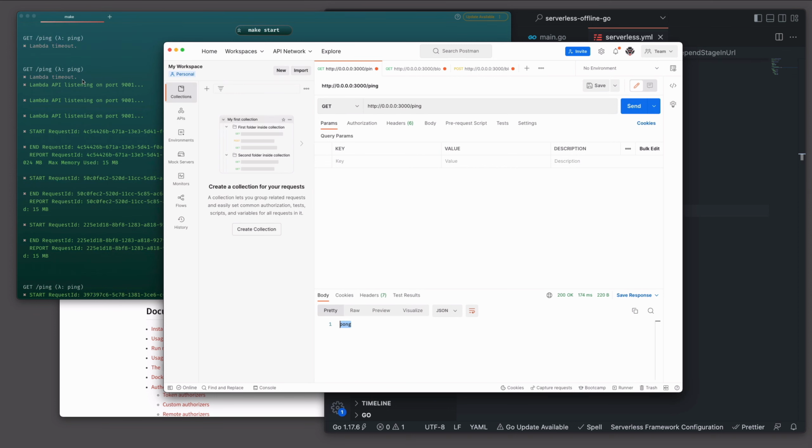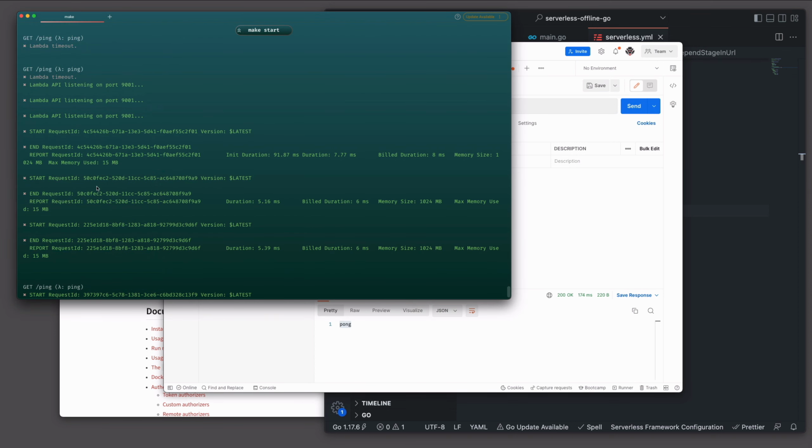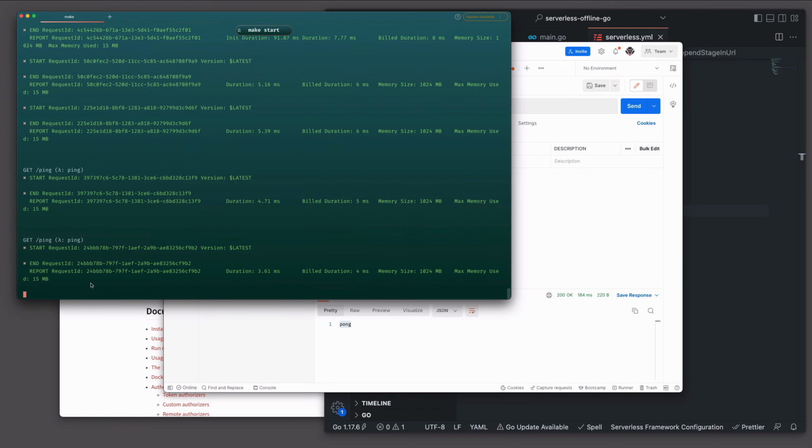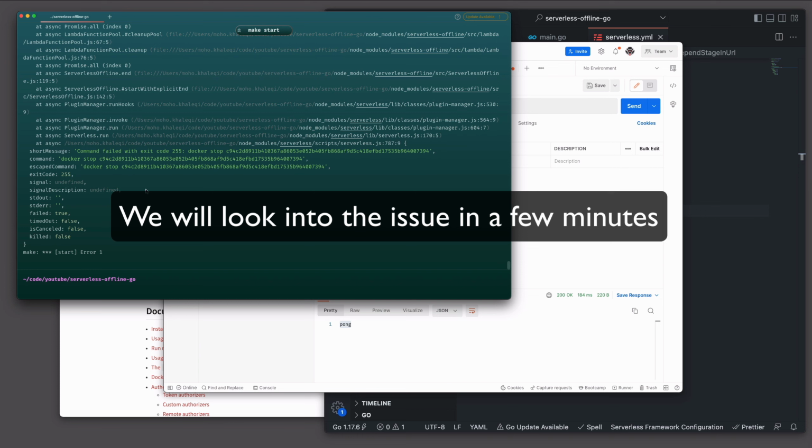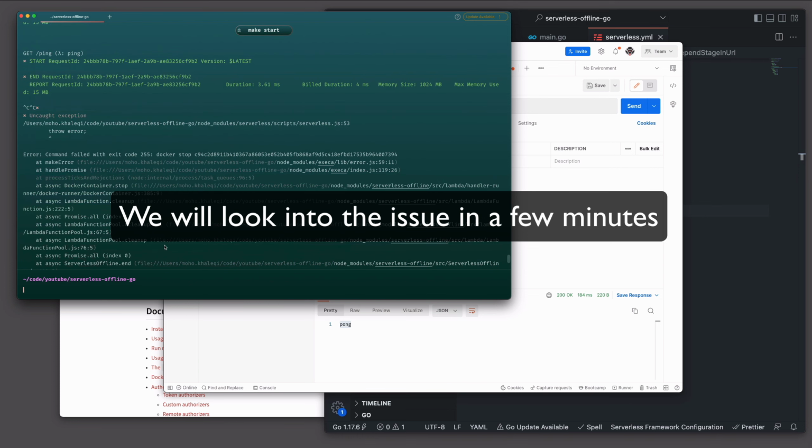I was just getting a timeout for a few seconds. I don't know why, but eventually now I get the pong. So if I do ping, I get pong. Everything is good now. So I'll stop the server, Command C. I don't need it because it's using Docker. Probably I was getting some errors, which I need to find out.